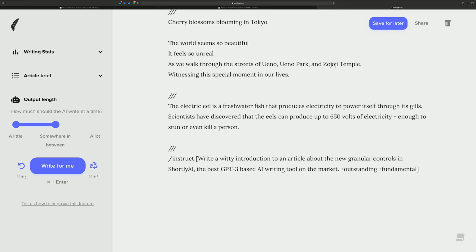There's a darn good chance that there's no training in the main GPT-3 AI memory, the brain, about what Shortly AI is, because it's newer than the last time it was trained. So I tell it what it is. I say, write a witty introduction. It's probably not going to do a good job. But it's experiment time. So let's just see what happens.